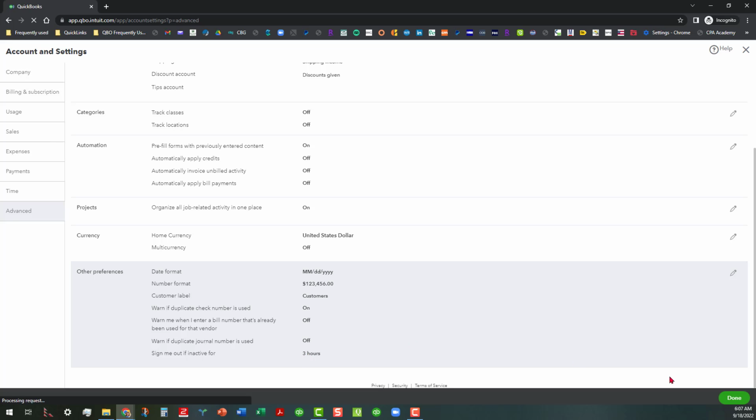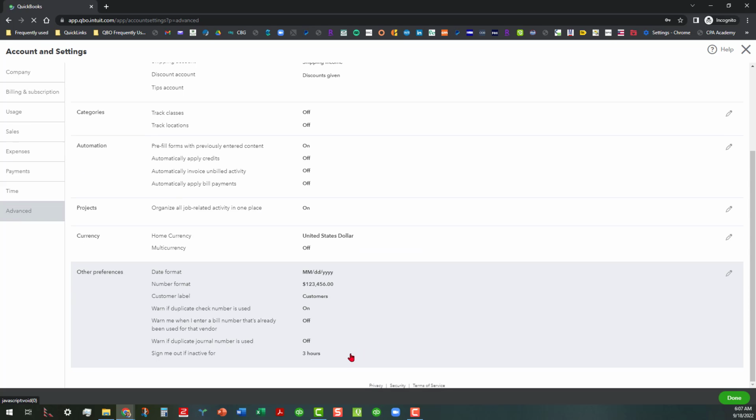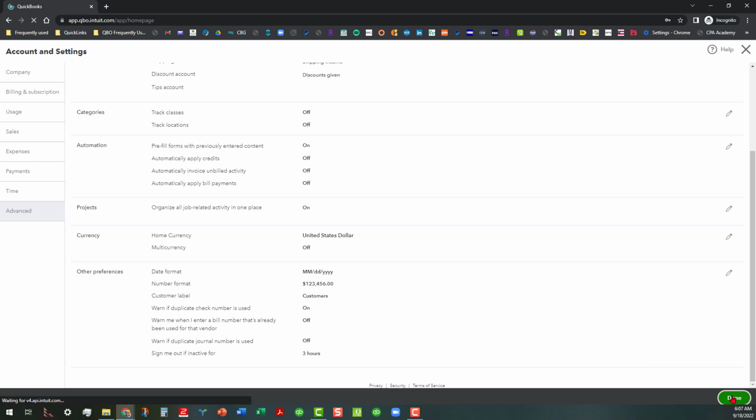And that will update that in here, and of course it's going to take its time to do the update here. So anyway, once you do that, you go back down here, make sure that 3 hours is what you have it set for. Then you can go ahead and click on done to get out of here, and that'll take you back to where you were before.